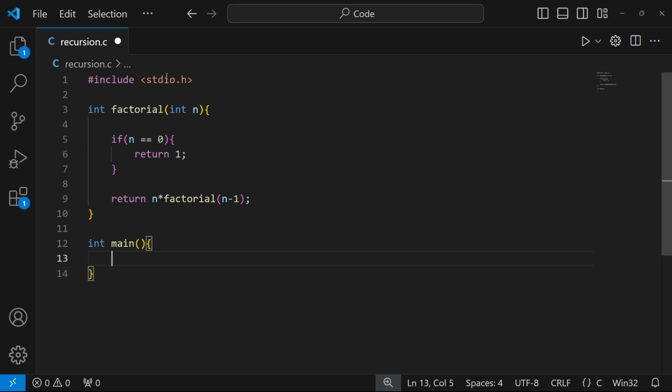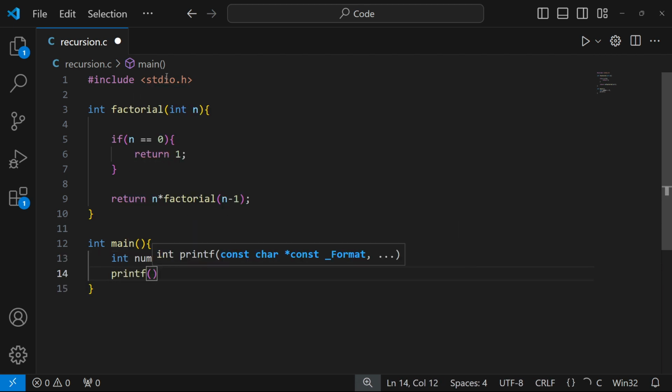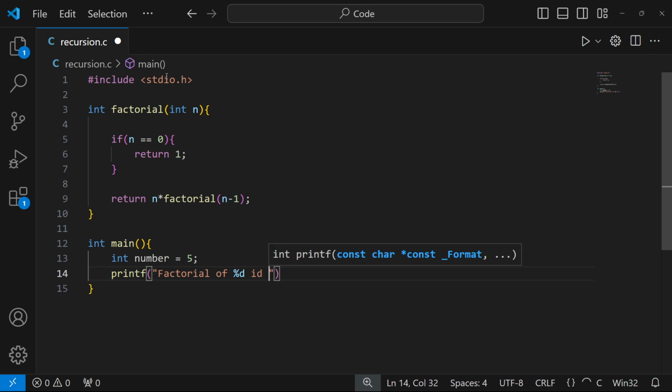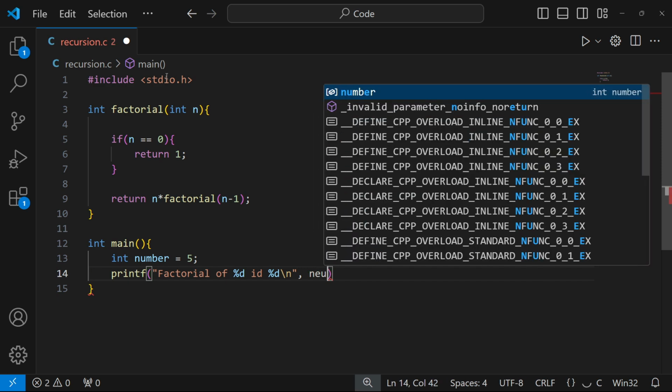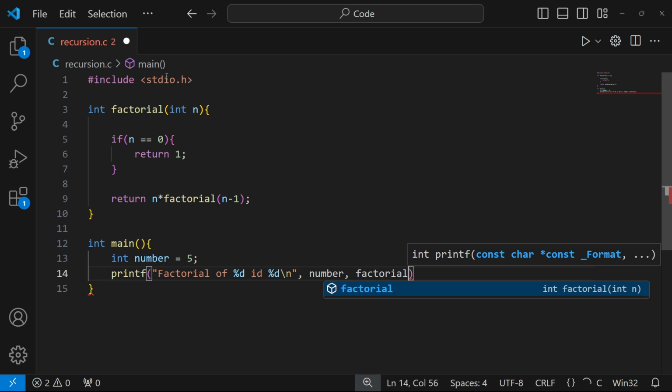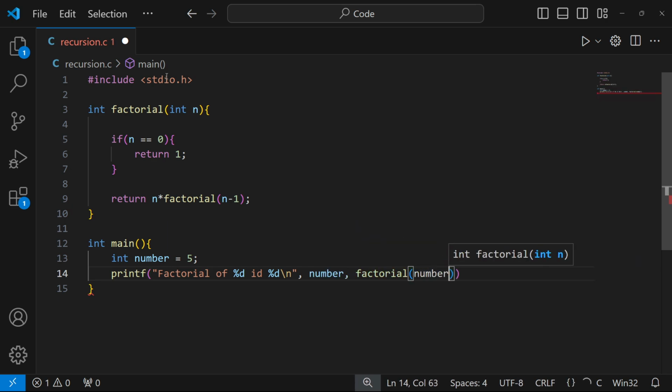We will call this function in the main function. I will give a number, let's say 5. We want to find the factorial of 5, and I will print the factorial of 5. And here is where I will call my recursive function, factorial of number.